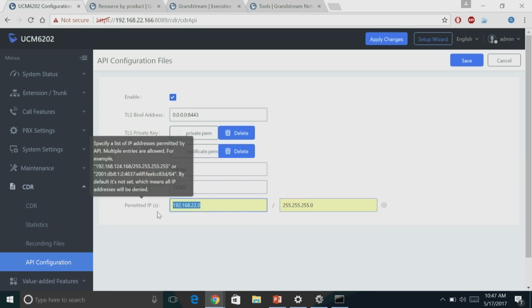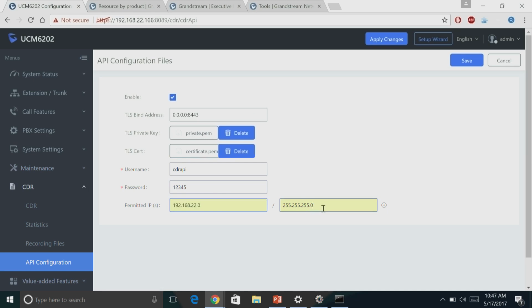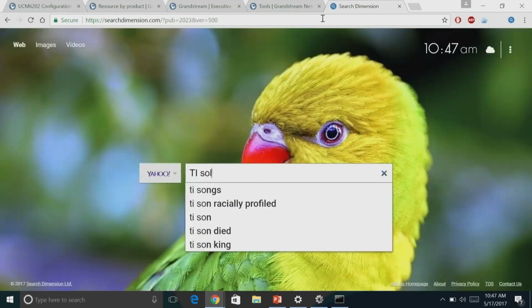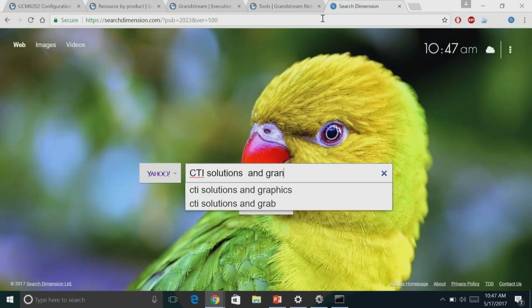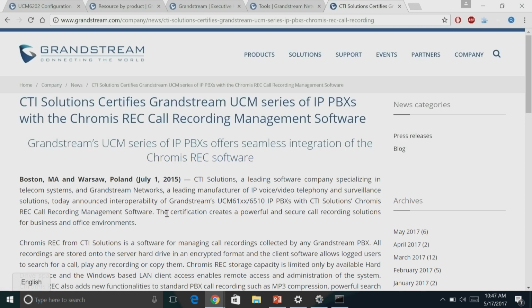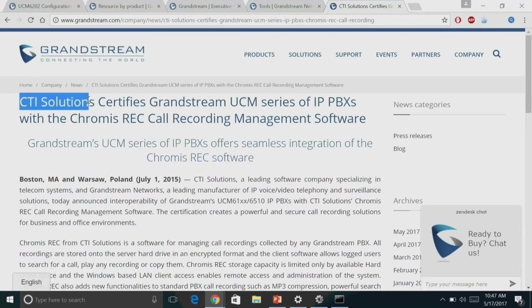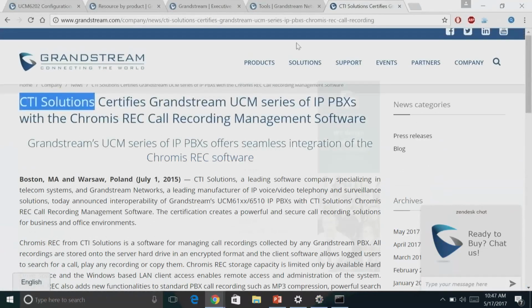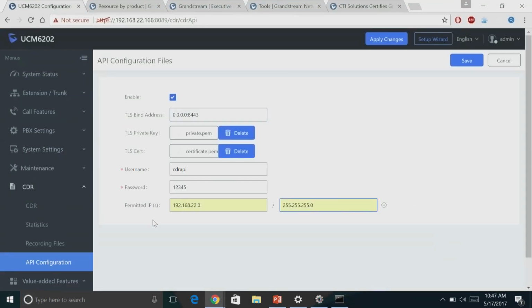Here I'm letting any computer request the CDR records from this UCM. CTI, which is this Polish company called CTI Solutions, and GrandStream, if you just look it up this way, and certifies, there you go. Oh, it's like a press release. That's all I was looking for. Just to show them the name of the company and where they can get the software. This is the name of the company that does the software that talks to the UCM through the CDR API.